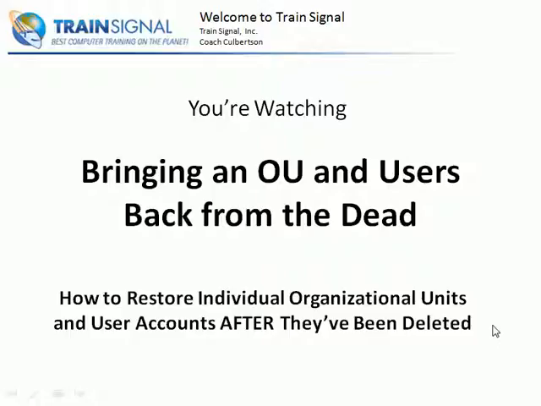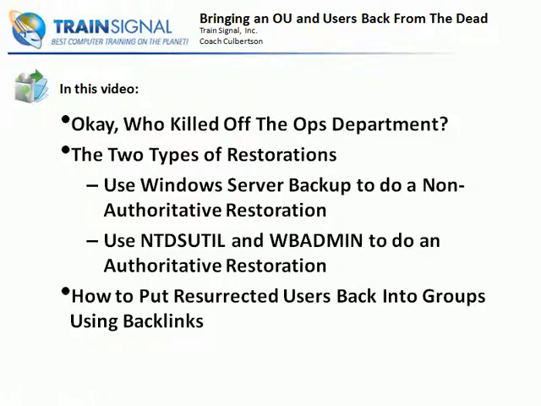How to restore individual organizational units and user accounts after they've been deleted. This will be an important skill for when people do bad things to your Active Directory. In this video, we're going to start off with, okay, who killed off the ops department, in which we're going to describe a potential situation that you might actually see.